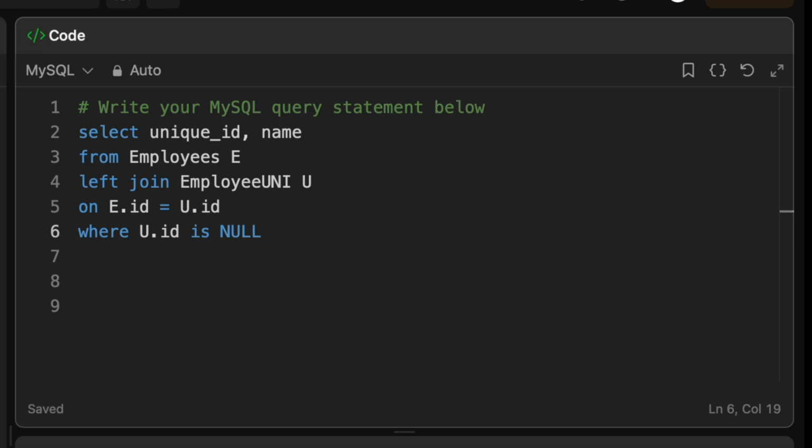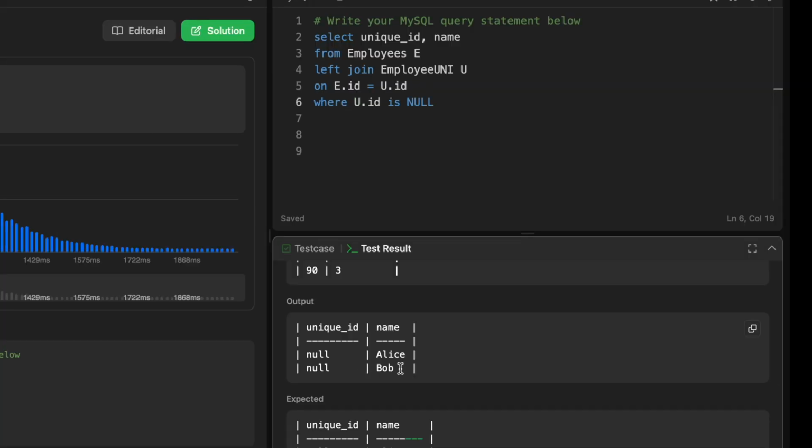So when we run this, the query has returned all the rows from the employees table that don't have a match in the employee uni table. So we can use it for finding unmatched records or orphaned entries.